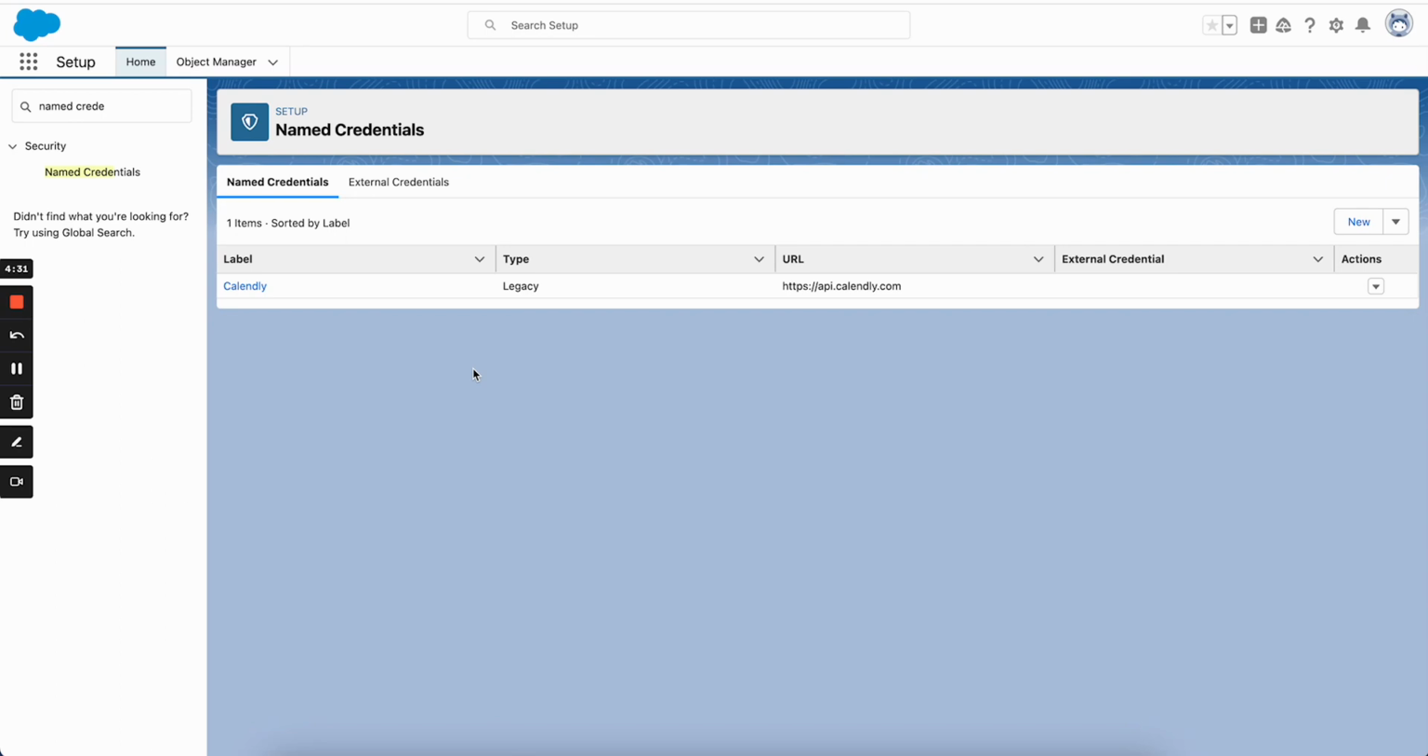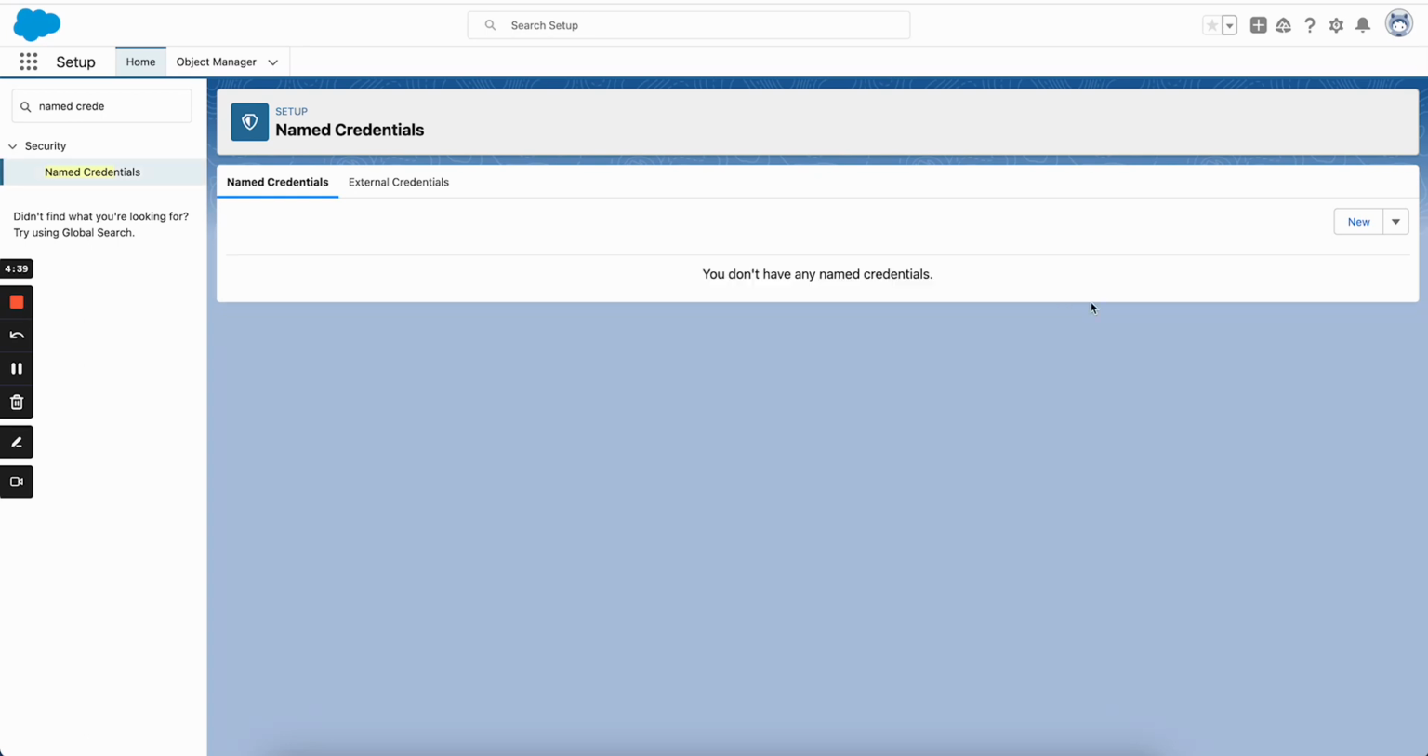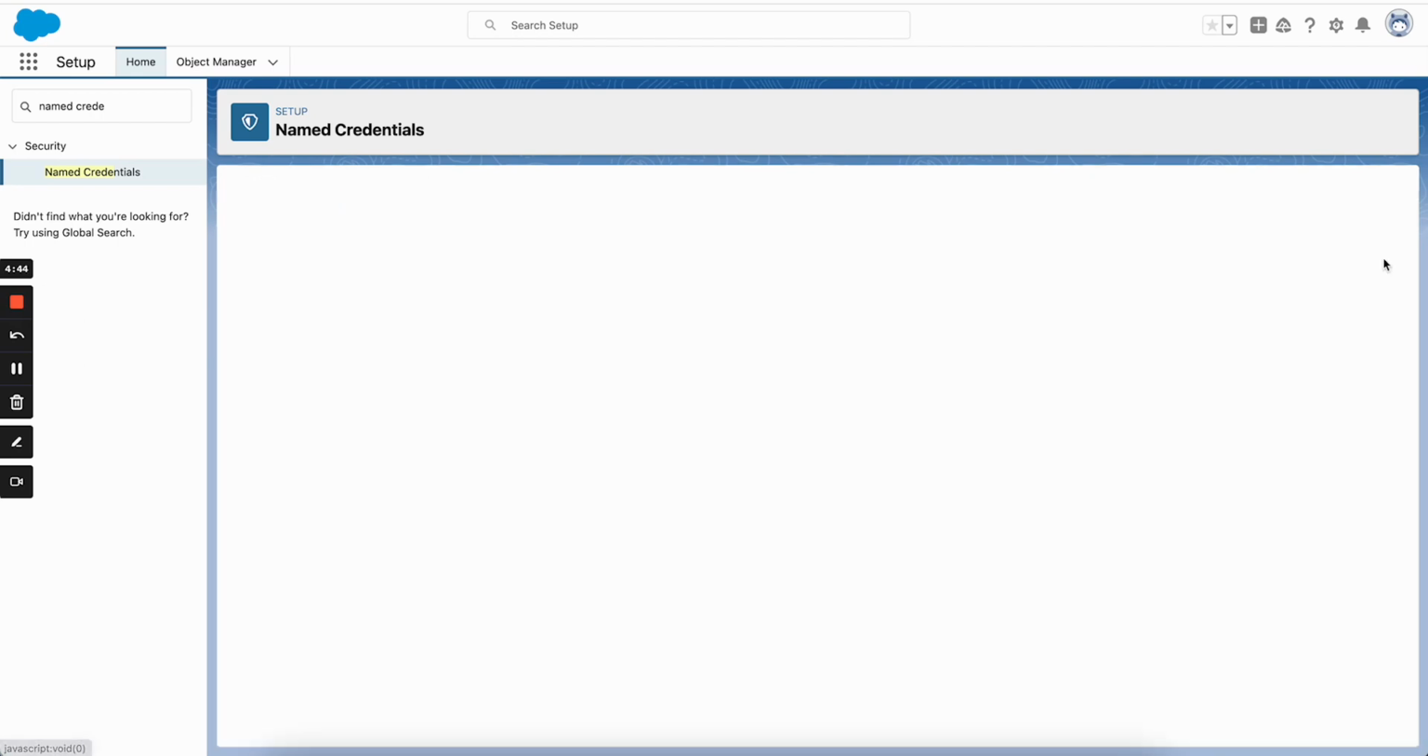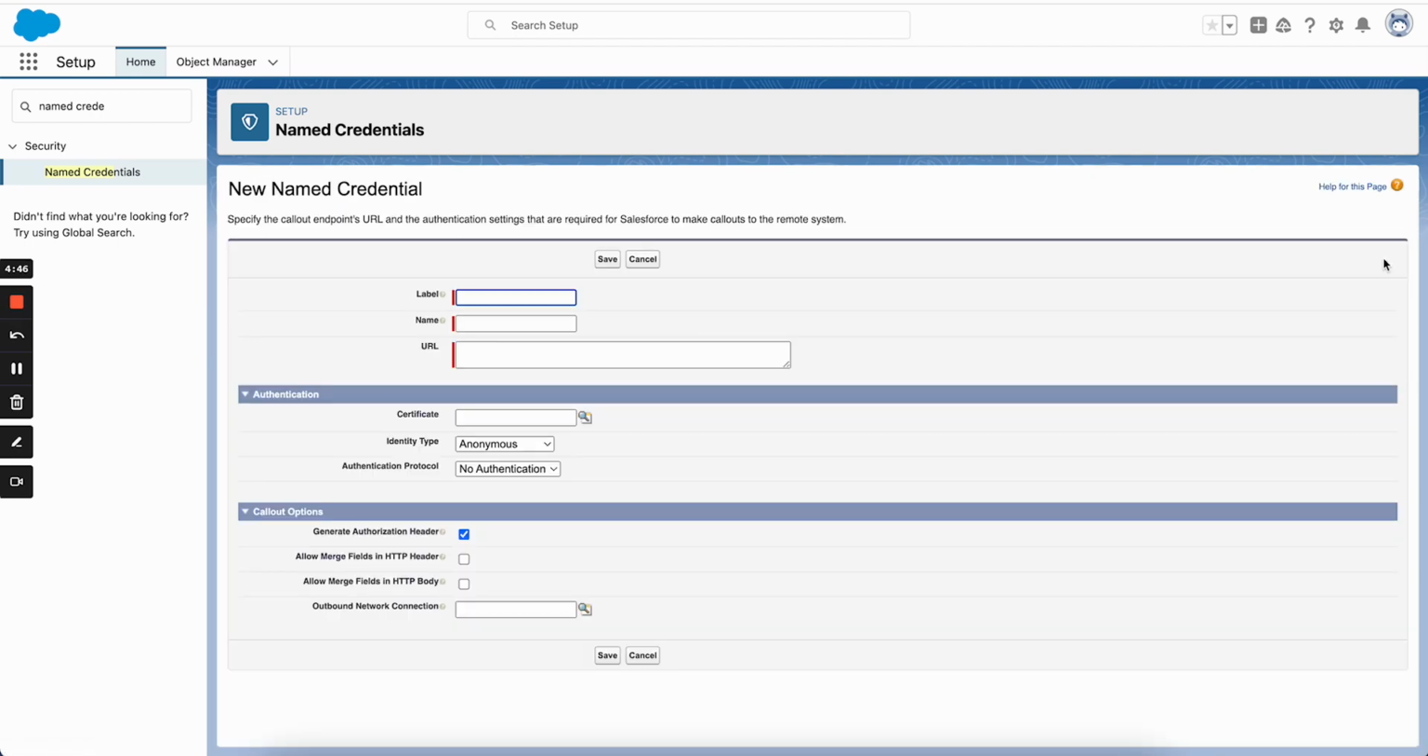Now, you can see here that I already have one set up, but I'm just going to delete this real quick so we can walk through the process of setting this up. So we're going to click New Legacy. For now, this flow component uses a legacy named credential, but again, since the package is unmanaged, you can change that to be compatible with the new named credentials if you'd like.